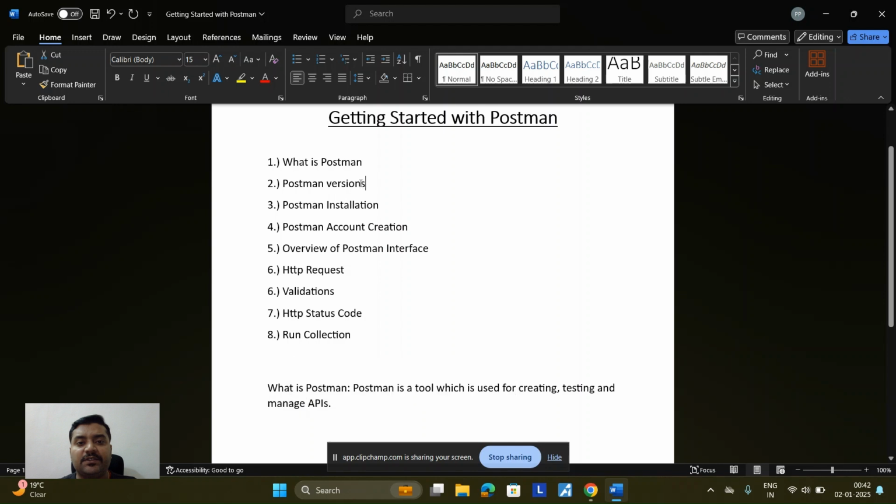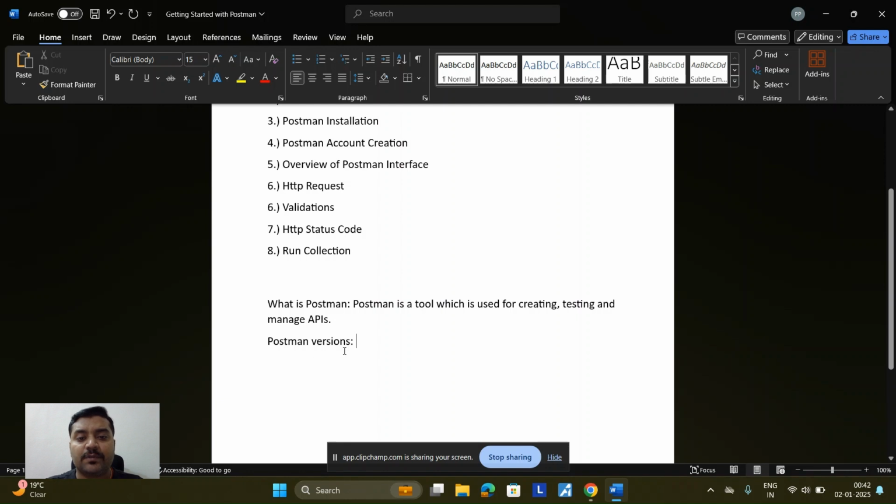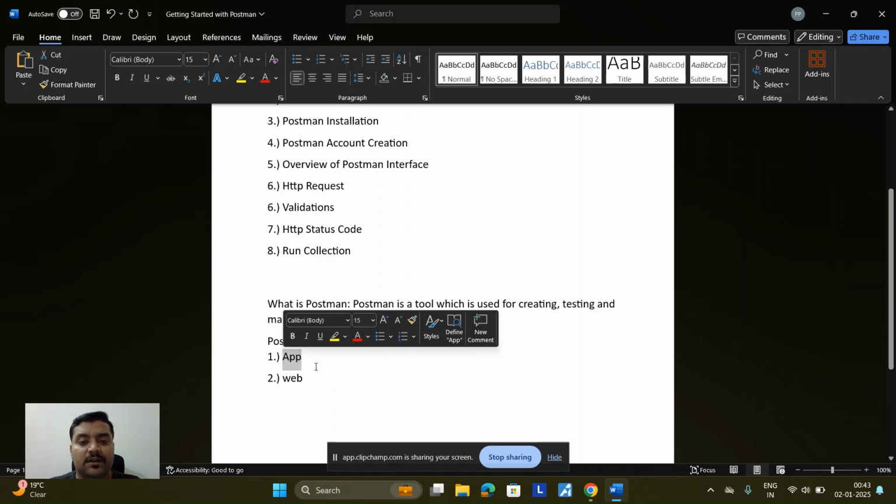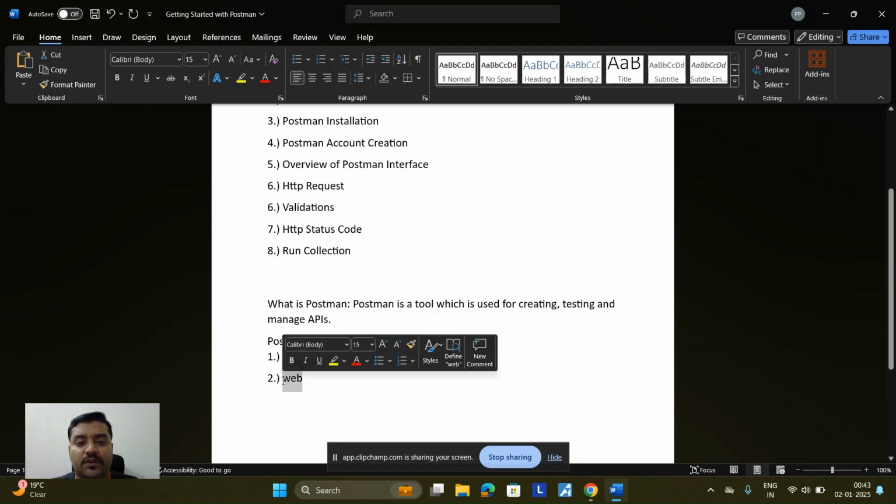Now the second is Postman versions. What are the Postman versions available? Postman versions are of two types. The first one is we can use it via the application, the app, or the web. I will explain the web version, and for the app I will also explain later. The application you have already installed, but I have to show the web version.